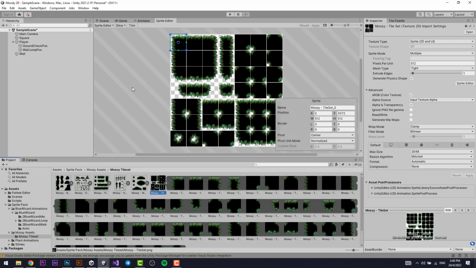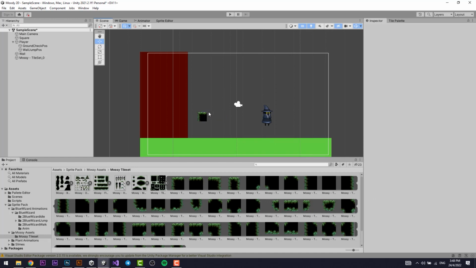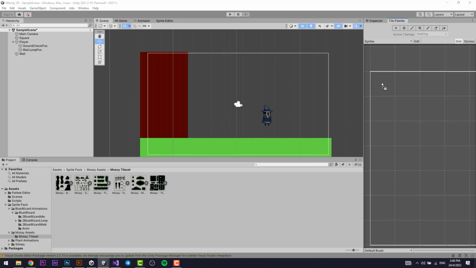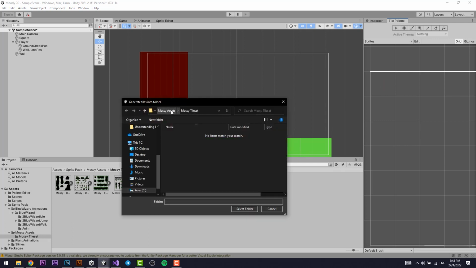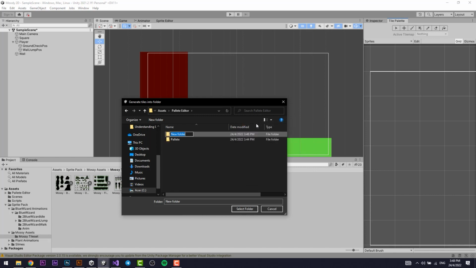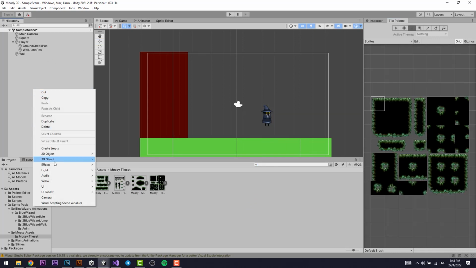Now we can select it and we can set it as one sprite. So now we have singular sprites. What we can do in the tile map is just drag it and drop it in the tile map editor right here. Now I'm going to go back to assets, go to palette editor, and I'm going to create a new folder, call it tiles. I'm going to select this folder. Awesome. Now I'm just going to click on new.